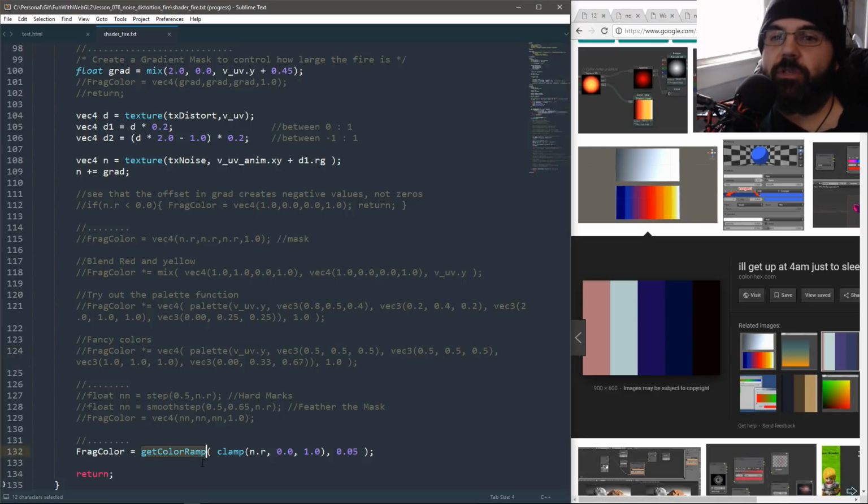So I have a function called getColorRamp, and I'm clamping the values, because remember, our values exist in the negatives and exist below 0 and above 1. So we need to clamp it between 0 and 1. That's the first thing we need to do. We need to clamp that value. I don't know what this one is. I have to look at the function.